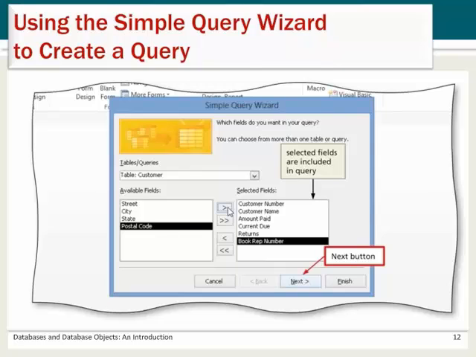Now we're ready to query the database. Querying the database is the same as requesting information from the database. Instead of using keywords to query the database as you did with the Internet search assignment, the queries are based on the fields in the database. To begin, open the navigation pane and select the Customer table.